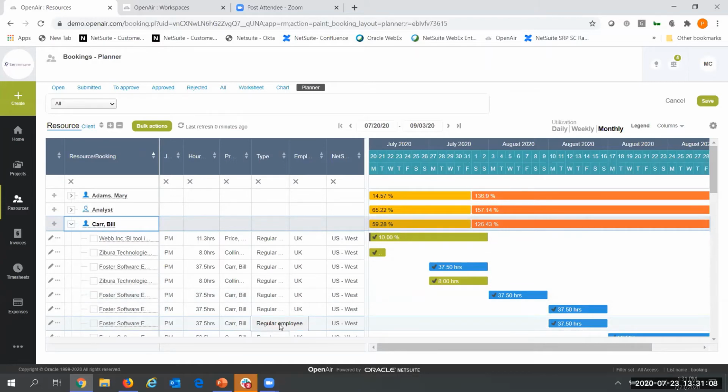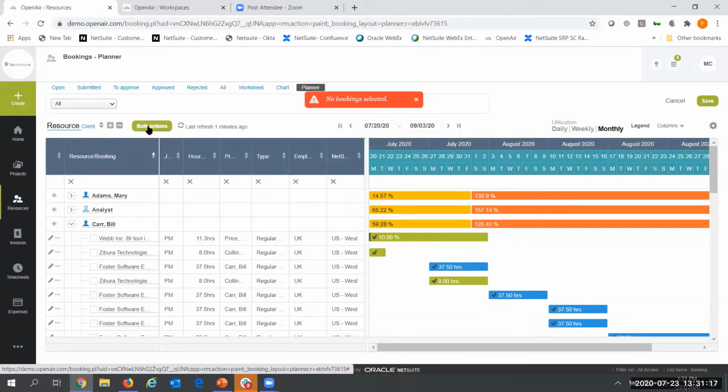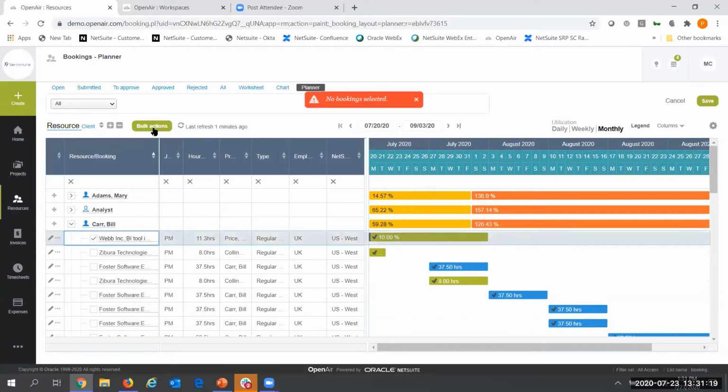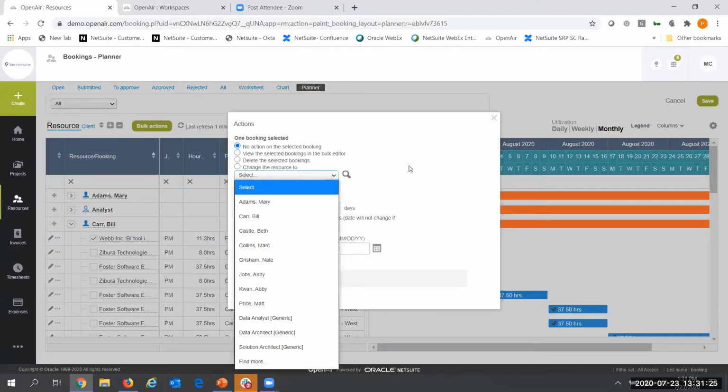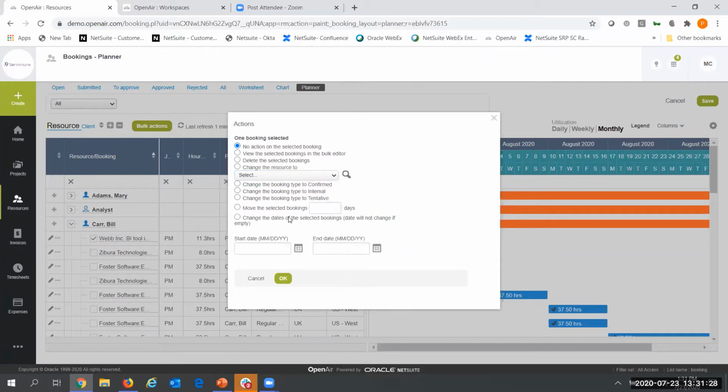So we may want to rethink different projects. We do have the capability here where you can drag and drop. You've got the bulk action capability, where if you need to move things around or change resources up here, you can change resources very easily, move out the dates, and so forth.